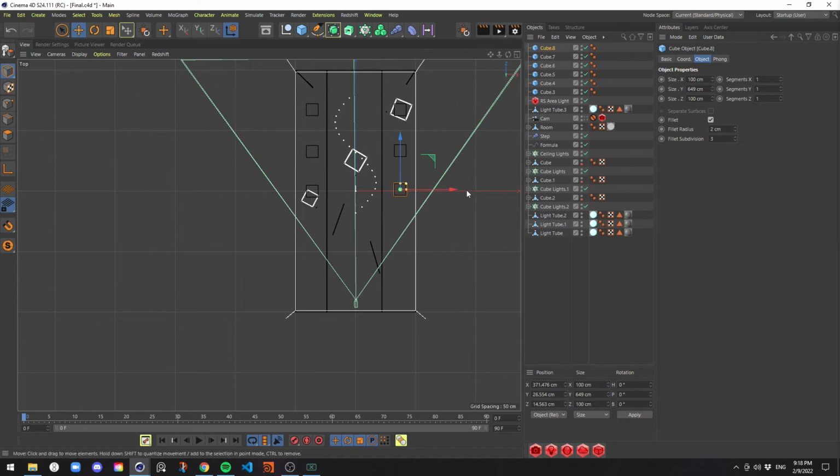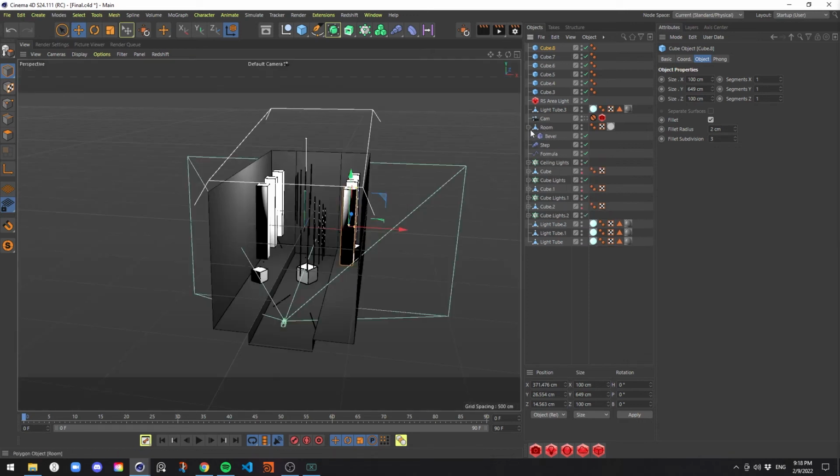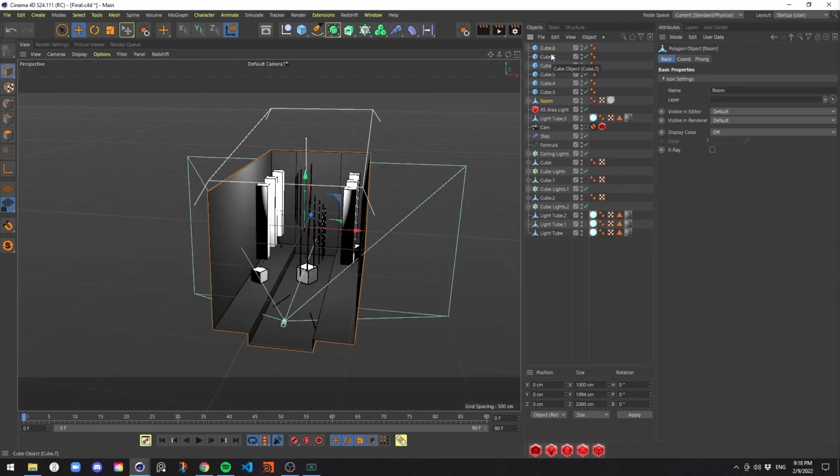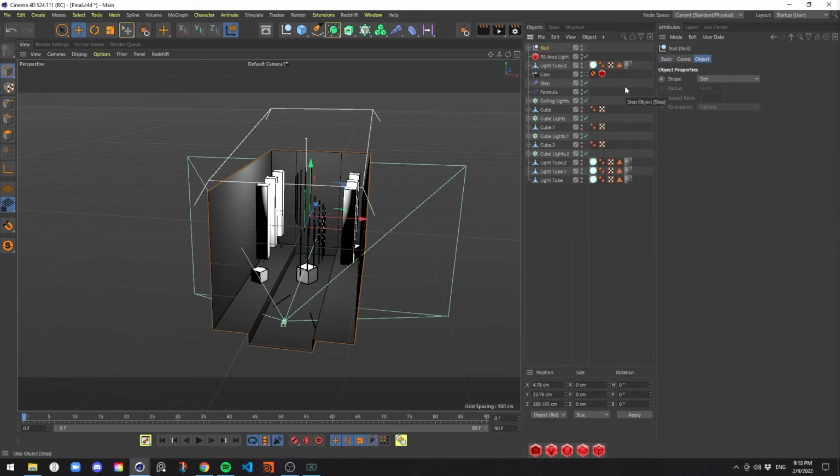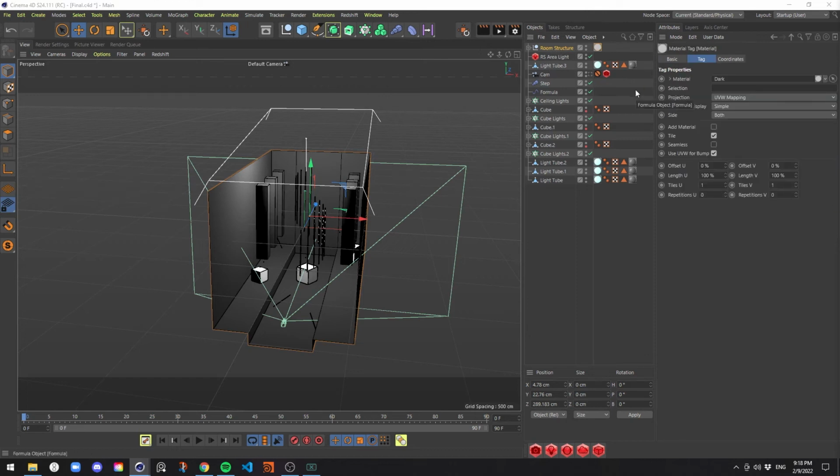And I'm going to move my room geometry up in my object list next to the cubes so I can select all the cubes and the room, hit Alt-G to group them in a null, and we're going to rename the null room structure. And I'm going to apply the dark material to that room structure null, so all of my columns are also utilizing the material that we created.